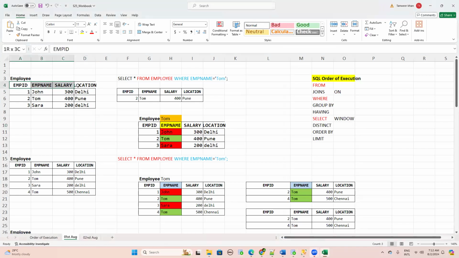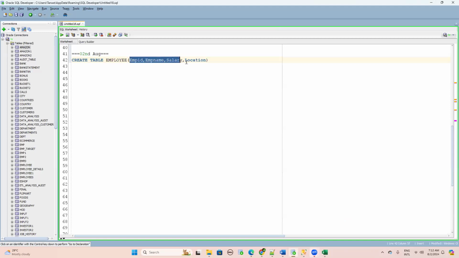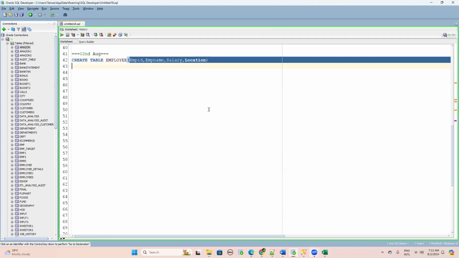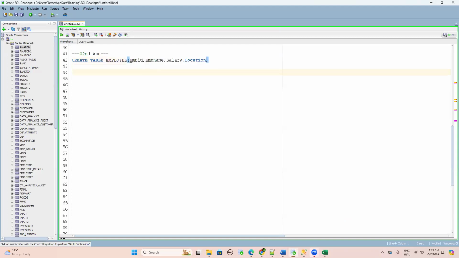So we have these 4 columns in this employee table. I have mentioned 4 columns here. So down the line, whenever you have to create a table, this is the syntax. Within this parenthesis, you have to mention the column names. If you have 100 columns, you have to mention all 100 columns within this parenthesis. Okay. Then you have to mention the data type. Data type means what type of data you want to store in these columns.